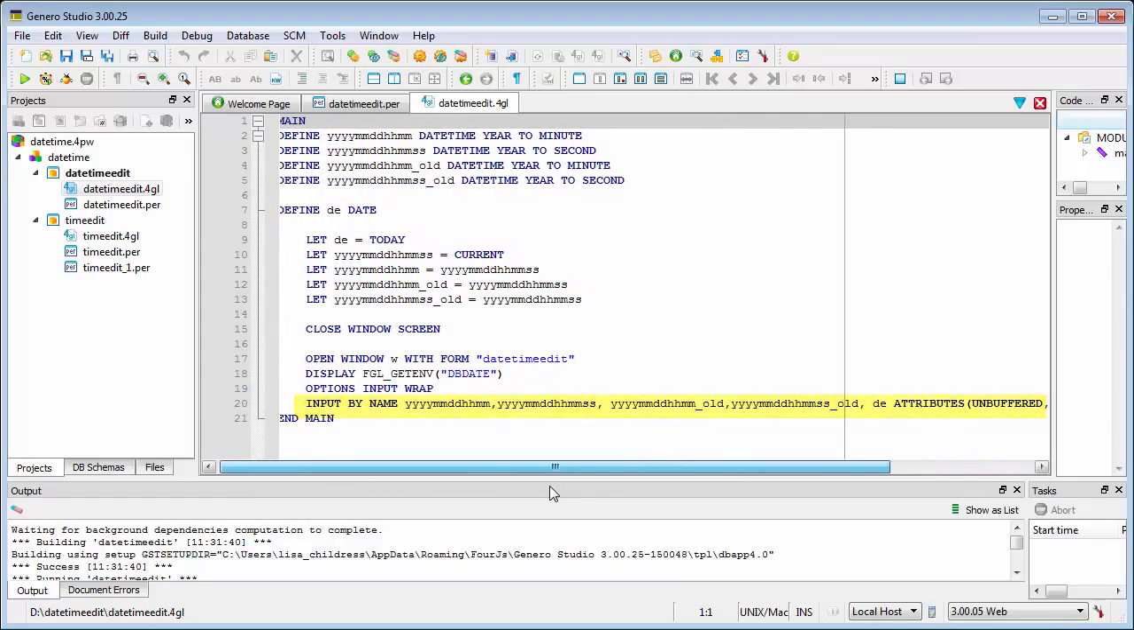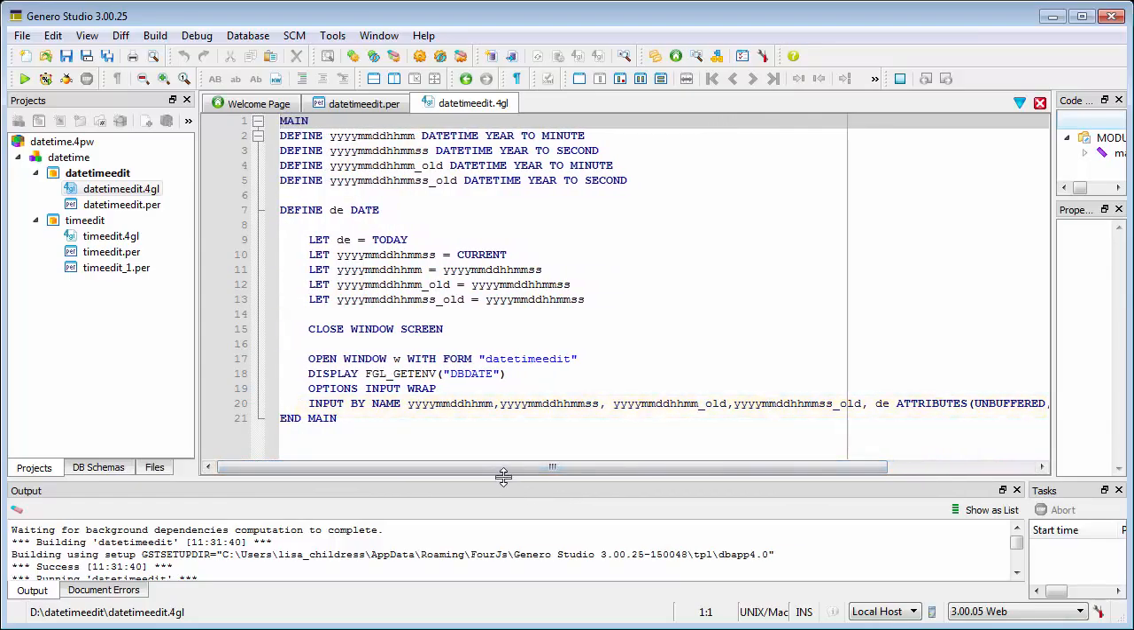Note that presentation and behavior will vary between platforms because the Date Time Edit form item uses native widgets. You'll want to test your application with all platforms used in your environment.